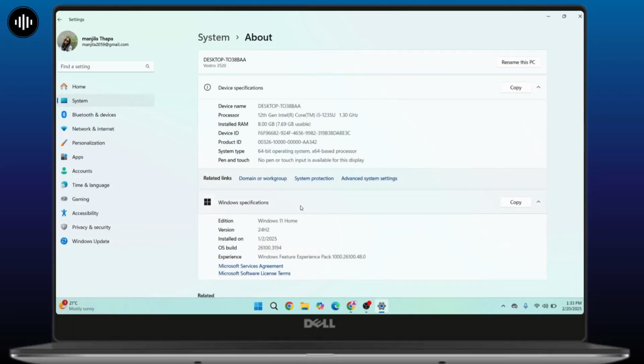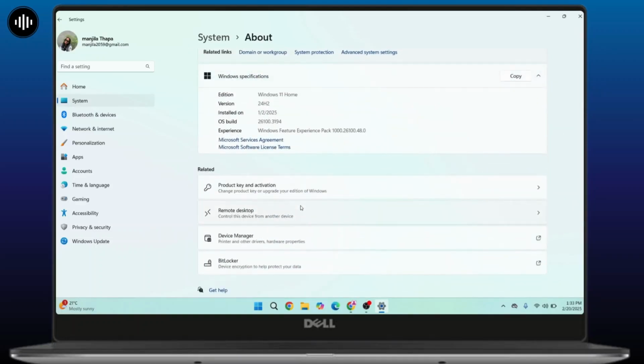Now under your about page, scroll down a bit, and under Windows specification, you will find your Windows edition, version, and all of other information regarding your Windows. So here, in this way, you can check your Windows edition.